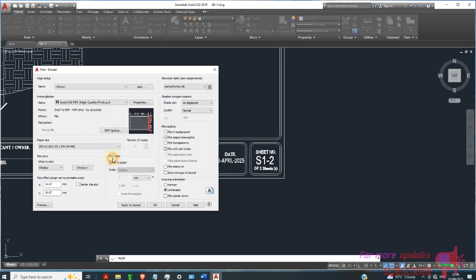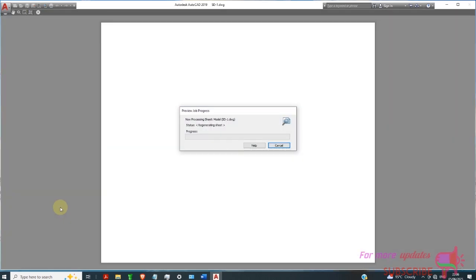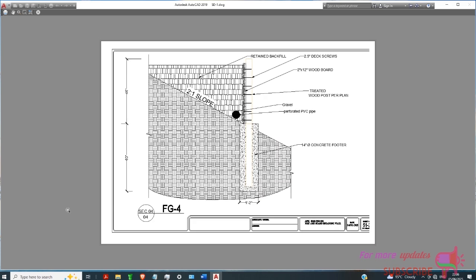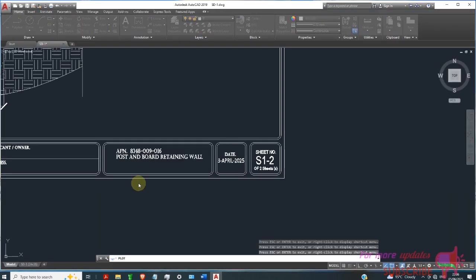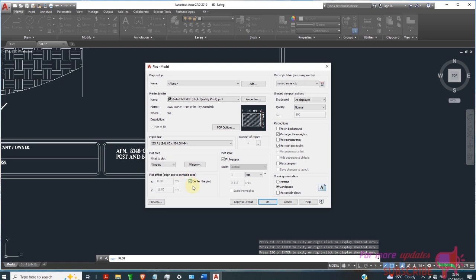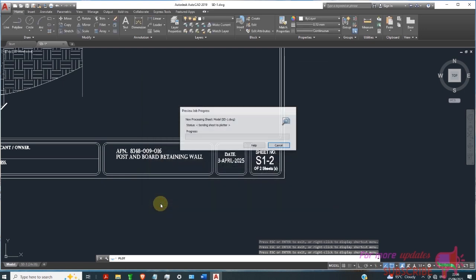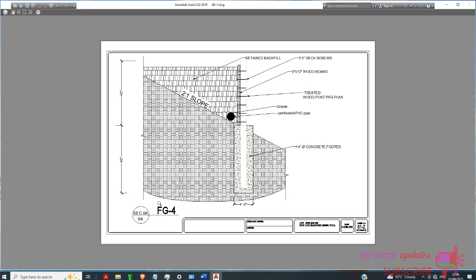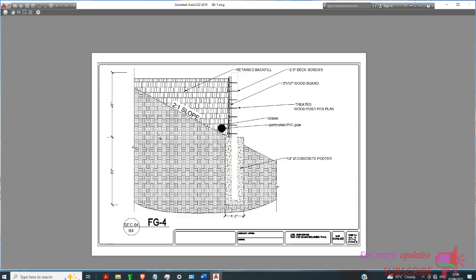And then click OK. So if I now go to preview, it's still on this side because we did not select center the object. So I usually use that. Then now we can preview. Now you can see my margins are perfect.